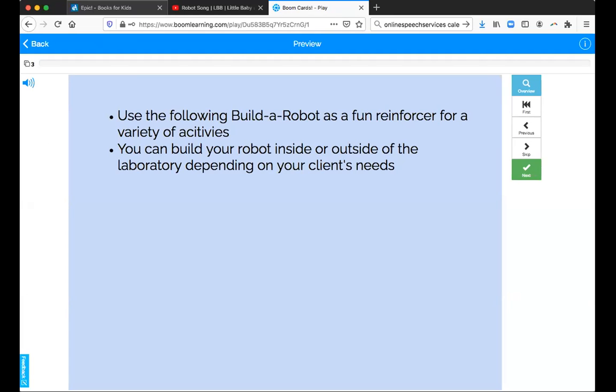That's just something to make it nice and clean so there aren't extraneous things on the screen showing for your client.